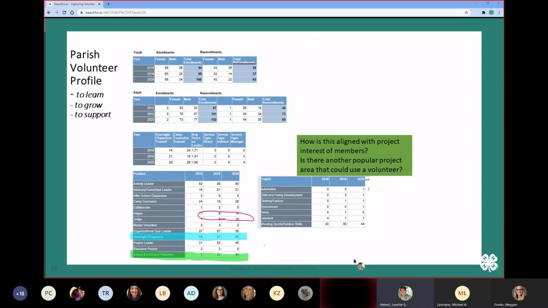The overnight chaperone, I highlighted that as a regional coordinator. And as an agent, you know that we have an increased expectation that we want to secure more volunteers in overnight settings so that we have a safer environment and a more caring environment for those young people. So I think that's a very strong trend in a parish that's showing a significant increase in overnight chaperone volunteers.